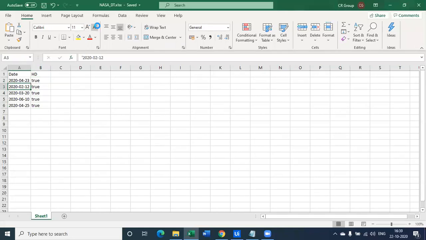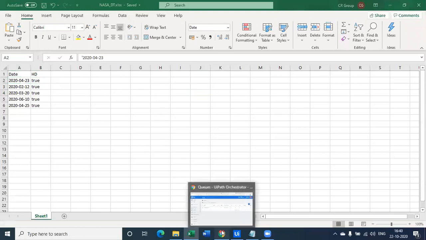Now let's look at what is the use case that we are looking at. So what we want to do is, for these particular dates, we want to capture the APOD. Now you will ask me, what is APOD? APOD is nothing but astronomy picture of the day. Now this information we can get on NASA's website. Yes, you heard me right.